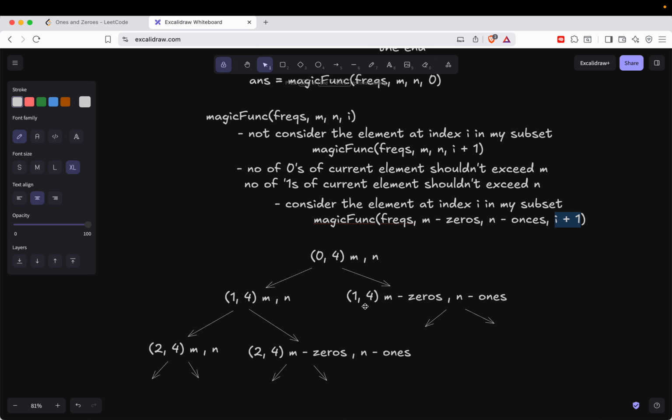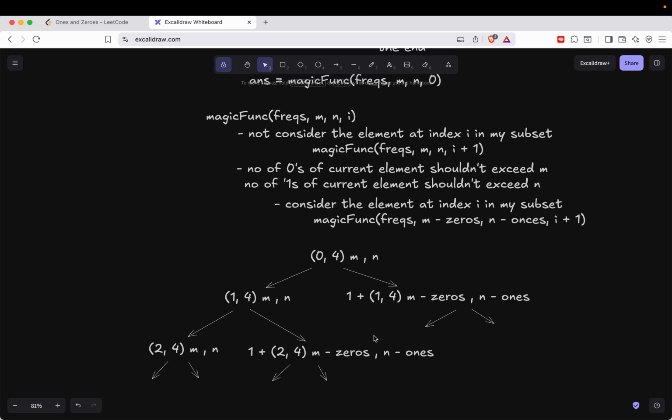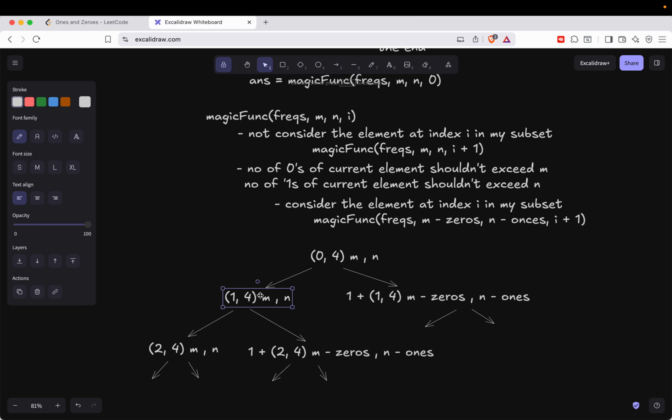And if I choose, that means I have to get the answer from 1 to 4, and m will be reduced by this and n will also be reduced by this. Since I am choosing the current element, my answer would be 1 plus the answer I get from this particular magic function. The same way over here, since I am choosing. So we have the answer from not choosing, and we also have the answer from choosing an element. My overall answer would be the maximum of these two.